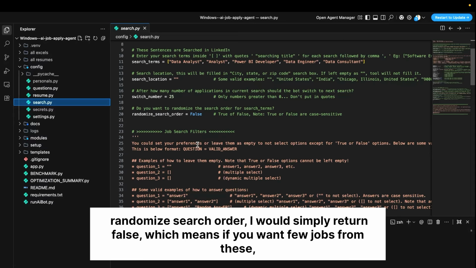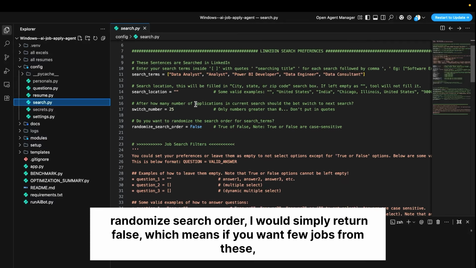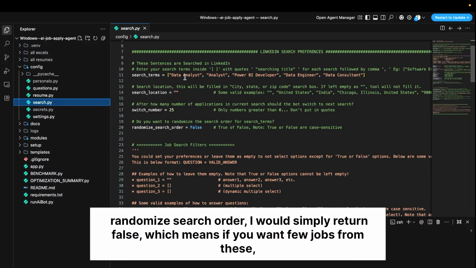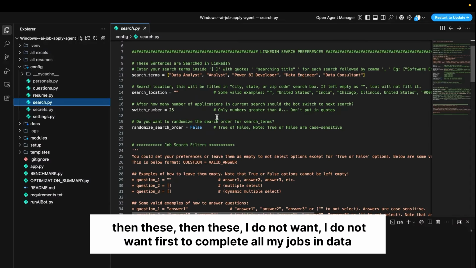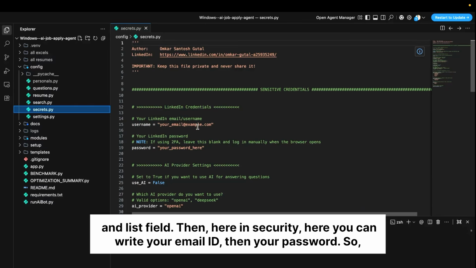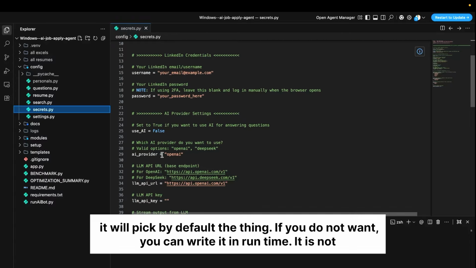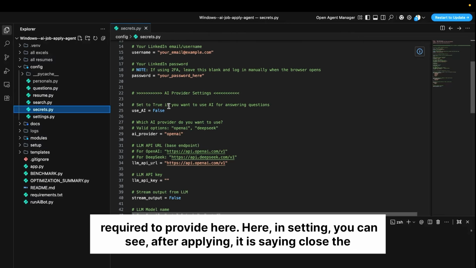Similarly, for randomize search order, I have simply written false, which means I want to first complete all my jobs in the data analyst field, rather than a few jobs from this, then this, then this. Then here in secret keys, you can write your email id, then your password, so it will pick it by default. If you don't want that, you can write it at runtime, it is not required to provide here, right?